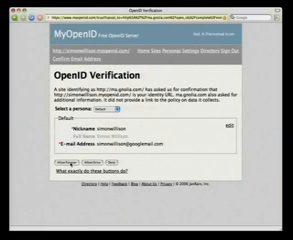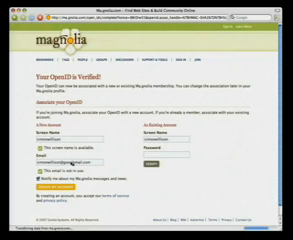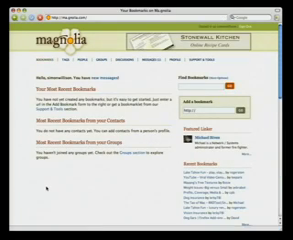I click Allow Forever. I'm redirected back to Magnolia, but it pre-fills some of the fields in the registration form. So it is just a simple way of pre-filling some fields, but it does help out with that initial account creation process. And again, create my account, go straight through, and now I've got a brand new account on Magnolia, but all I really had to do was enter my OpenID and click a couple of buttons.